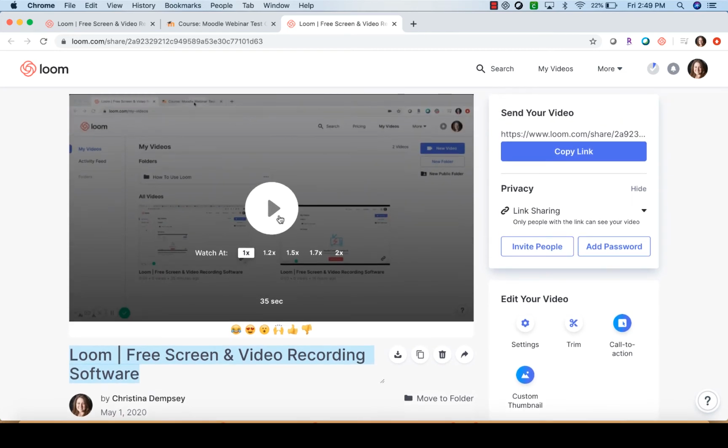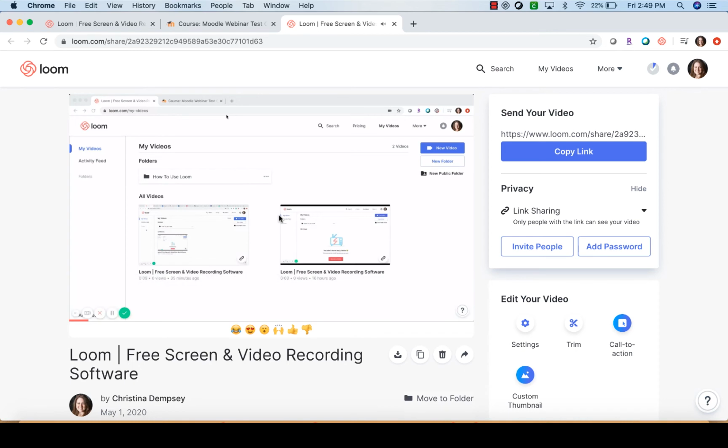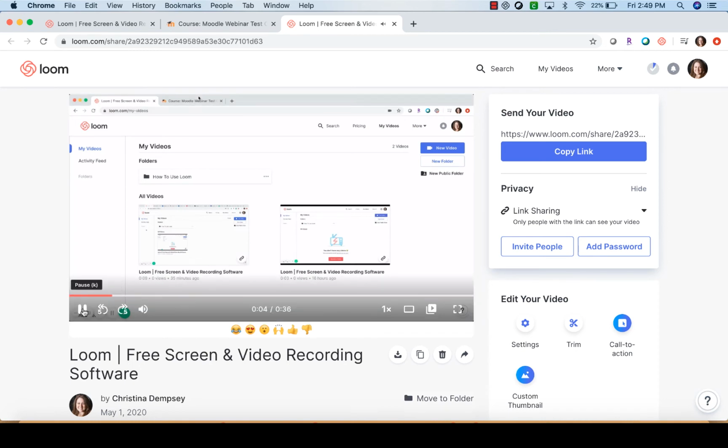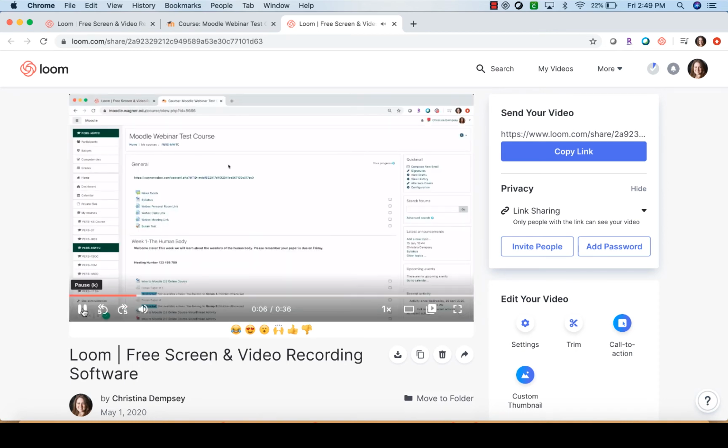So if we press play, you can see how Moodle is showing, and it is basically recording my screen, and it's very good quality, and you can see that it was very easy to do.